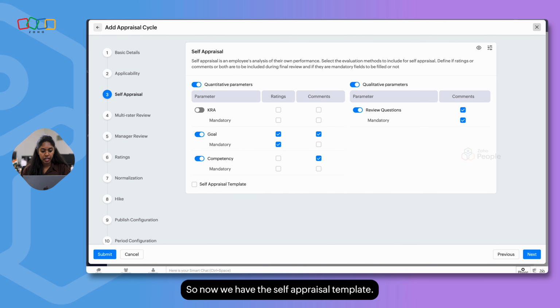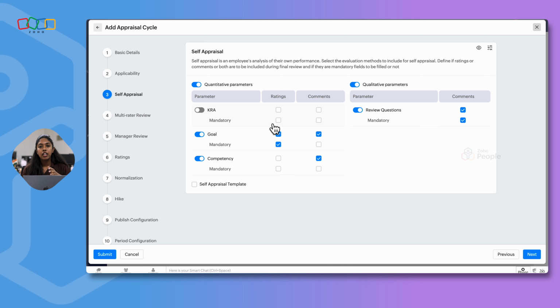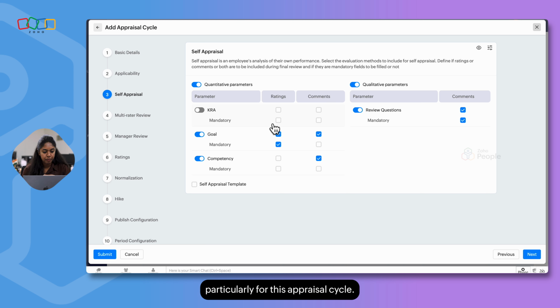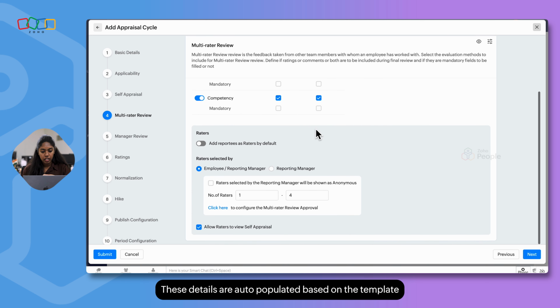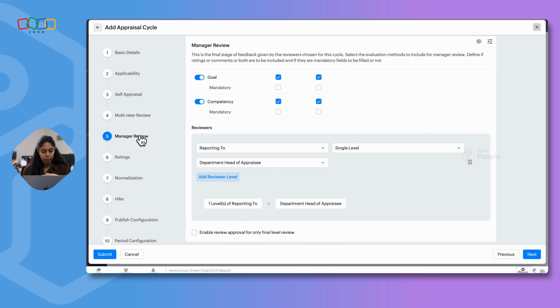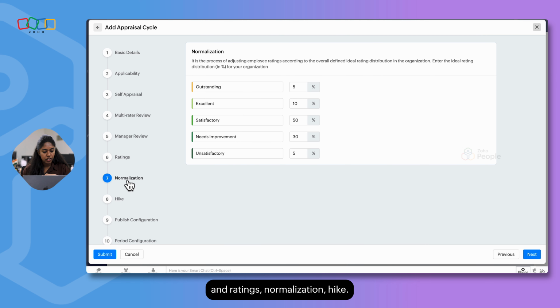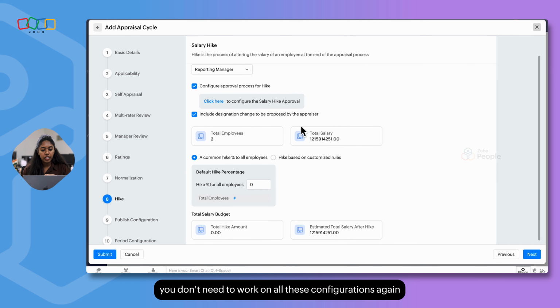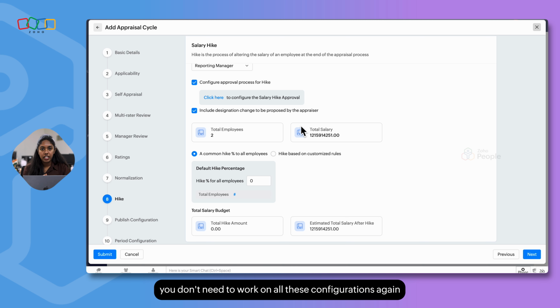So now we have the self-appraisal template. This is already predefined. So this is the information we have predefined using the yearly appraisal template. However, if you make any changes here, you can do it, but the changes that you do here will not affect the template. So the template remains the same, but you're making the changes particularly for this appraisal cycle. Same with multi-rater review. These details are auto-populated based on the template we have selected. And same with manager's review. And ratings, normalization, hike. So you don't need to work on all these configurations again because this information is populated based on the template.